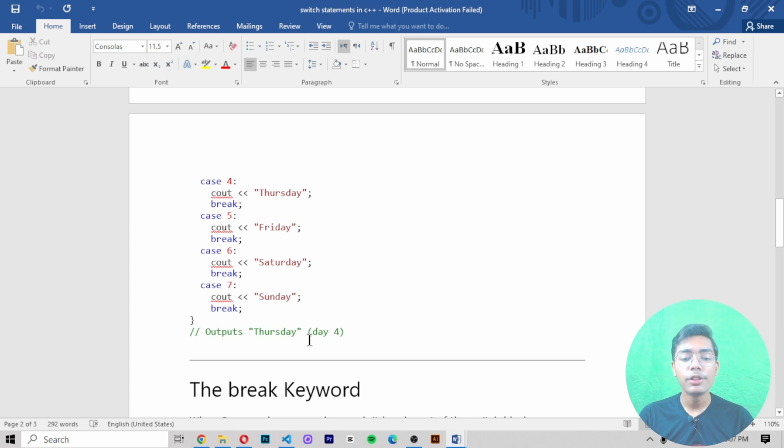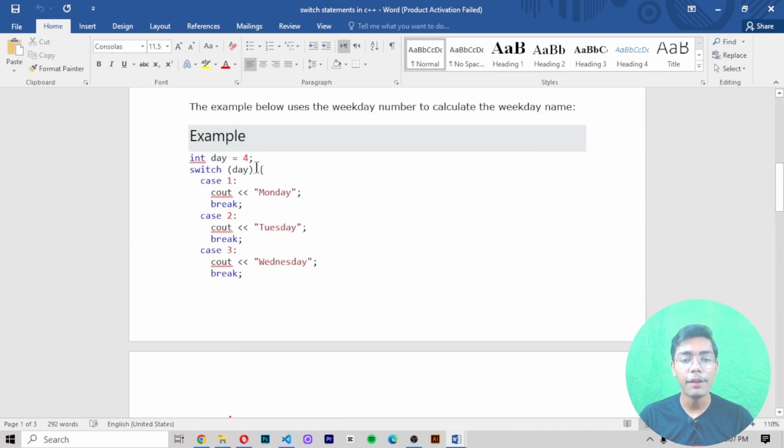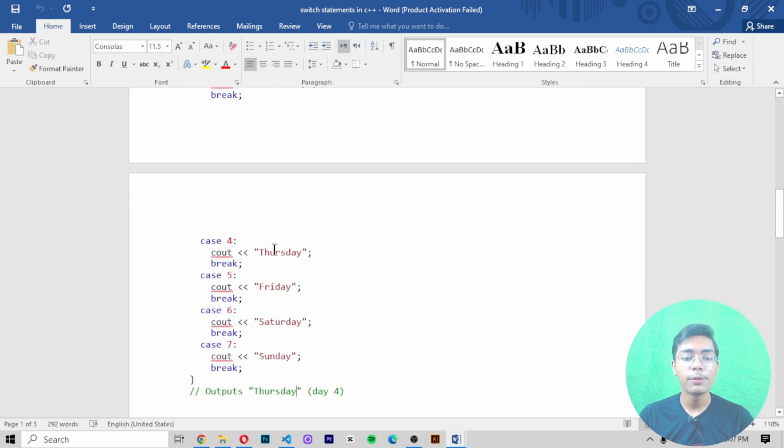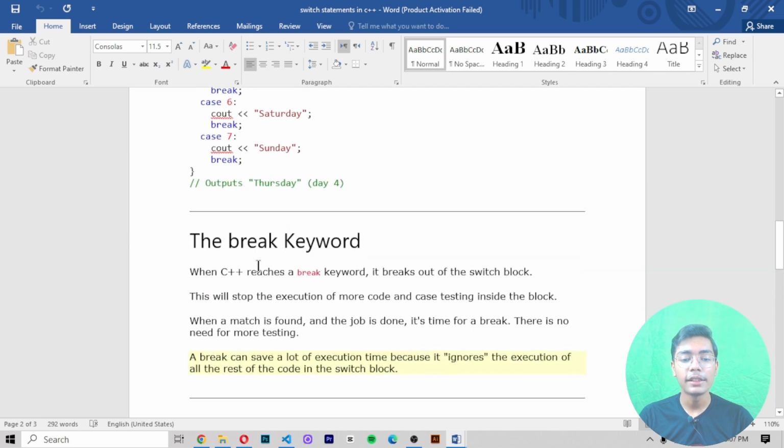Now the output which you will be getting is Thursday, because Thursday is printed in case 4 and we have written day 4 here. So in case 4 the output is Thursday, so that's why you will be getting the output as Thursday.